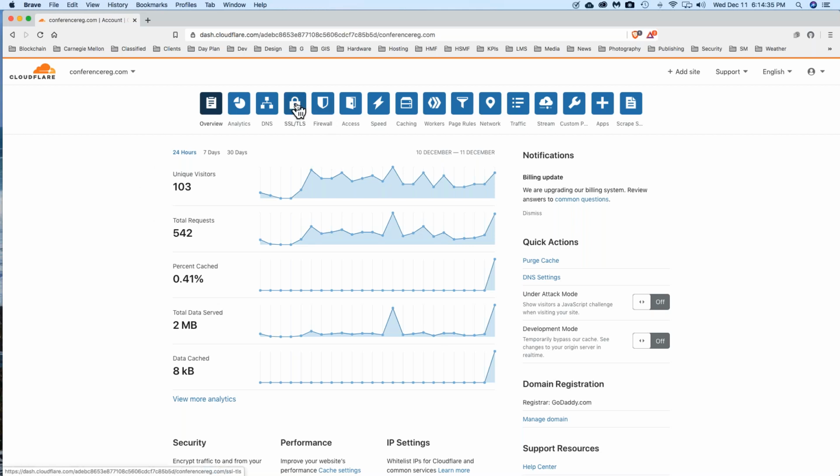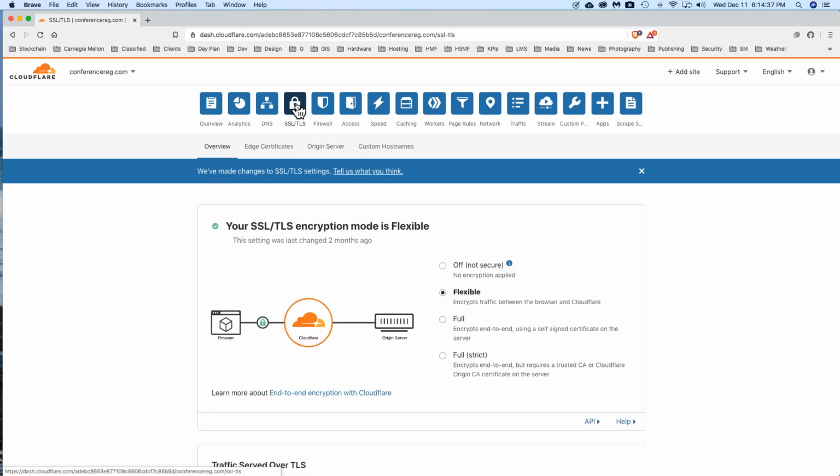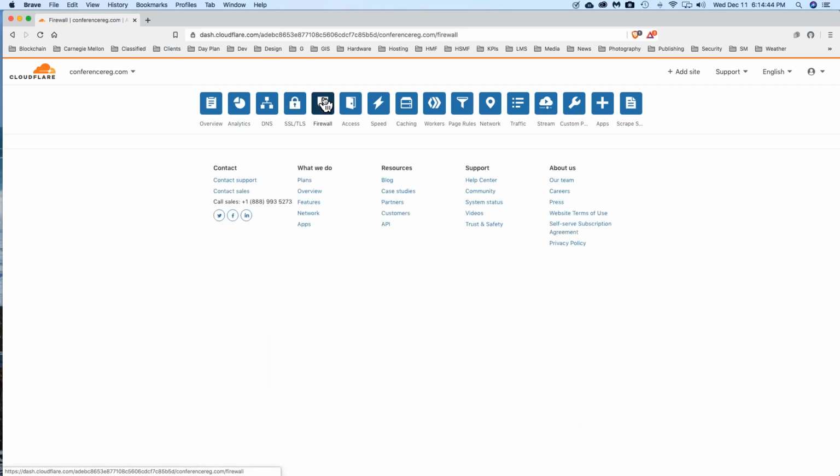And it also, again, provides the free SSL. So that's what this is. So you never have to pay for it. They also add a firewall. And I don't know why information's not coming up here.